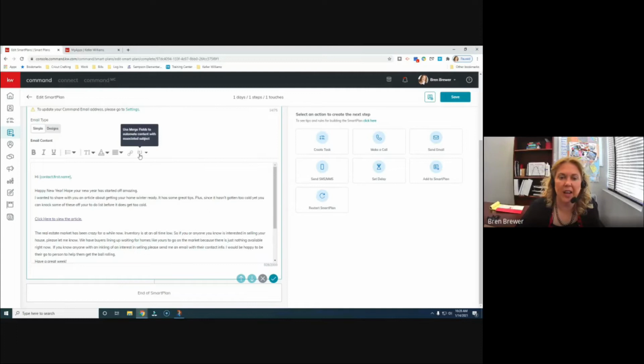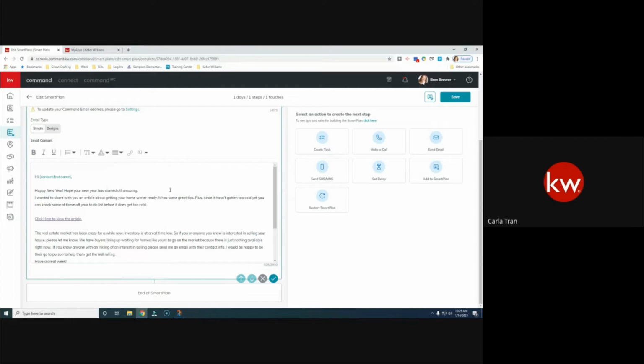Click on this F button right here. It's called the merge field button. Click contact first name and it will insert that in there for you. Awesome. That's pretty cool. Okay, thank you. Okay, I don't see the F button. I'm sorry. Which button am I supposed to click?